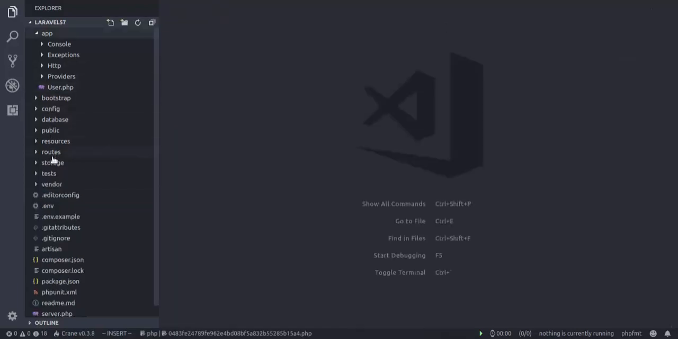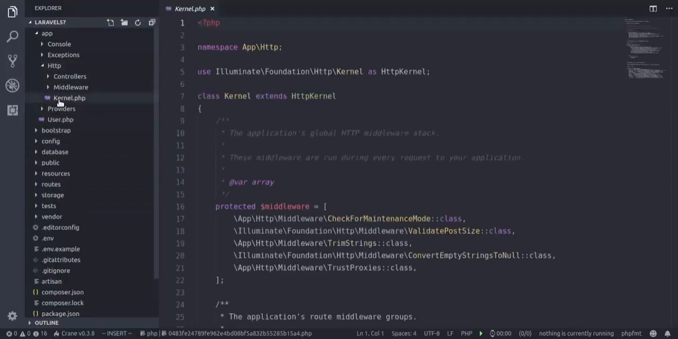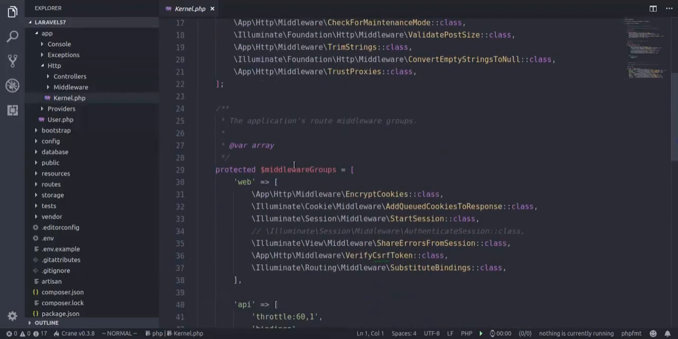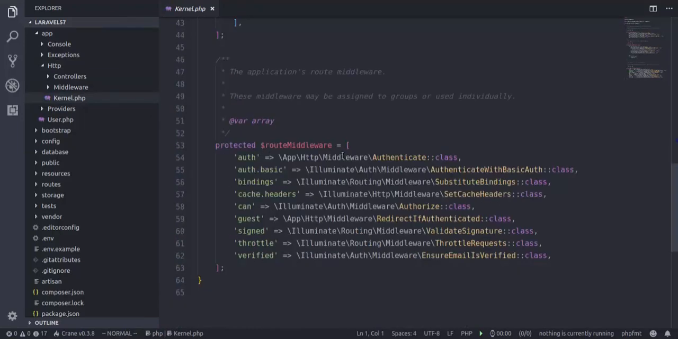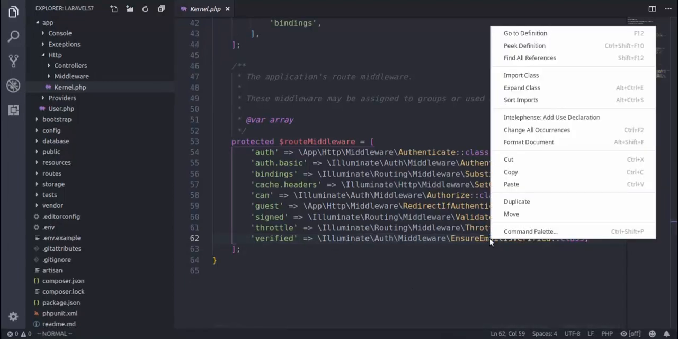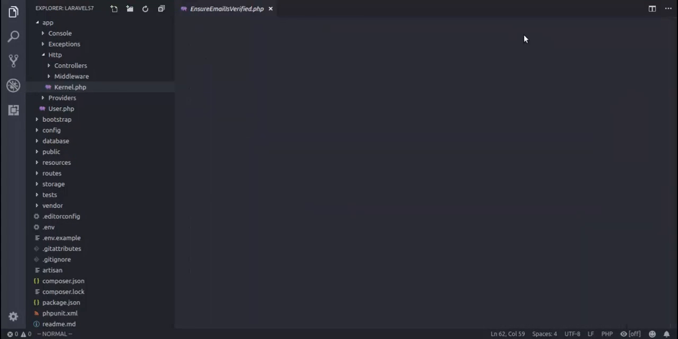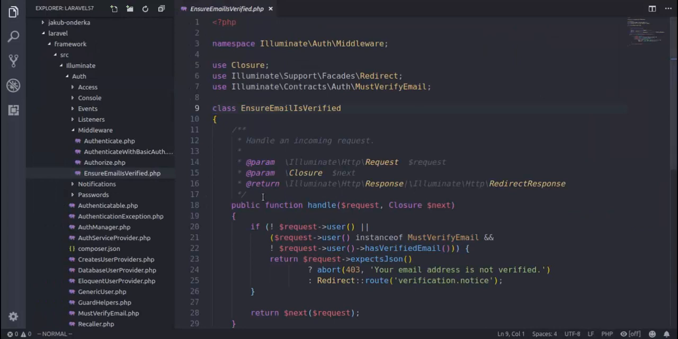If we go into our HTTP kernel and scroll down, you will see there is a route middleware right here. This is a brand new middleware in Laravel 5.7 to ensure the email is verified. Let's take a look at this middleware. If we have a user, that user implements that interface, and the user has not verified their email, well then we are going to redirect to a page to verify the email. That's all that middleware does.